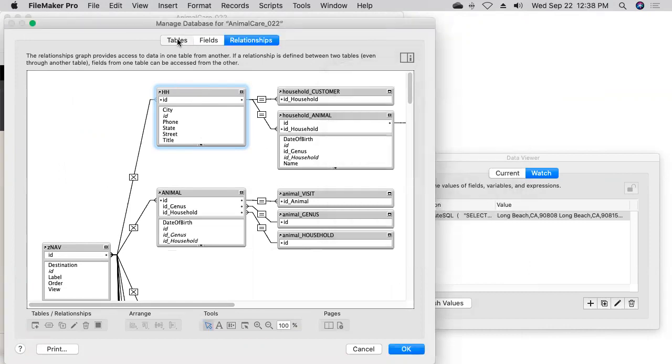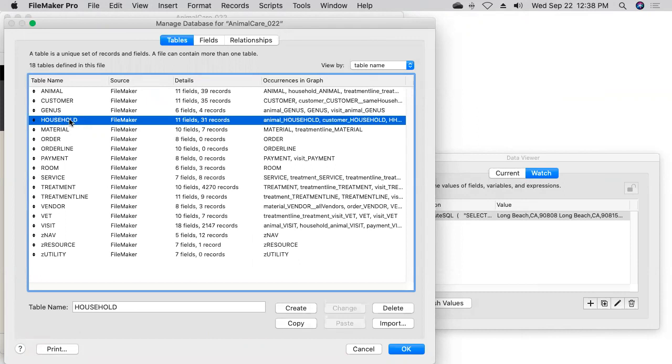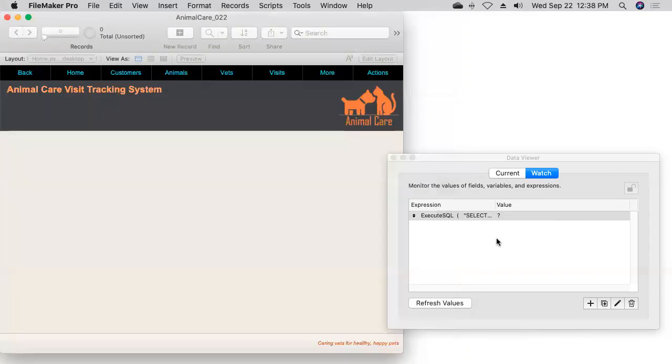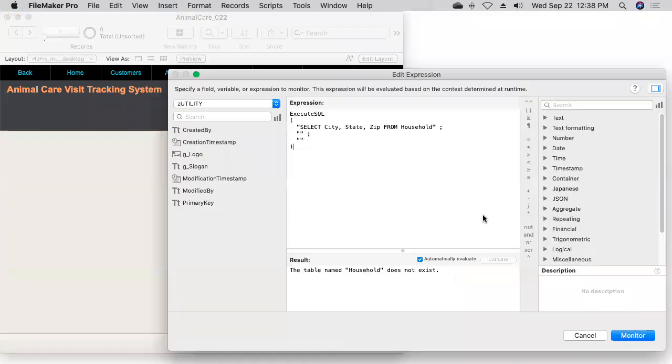The underlying table name, of course, has not changed. It's still household. This is simply an occurrence of that table called HH. And if I point to the arrow in its top left, it reminds us that the source table in which this table occurrence is based is indeed household, fully spelled out. I'll click OK and watch how the query can no longer bring back a result. I'll double click on it just to show. Look at that. The table named household does not exist. Yikes. Well, that's a flat out lie.